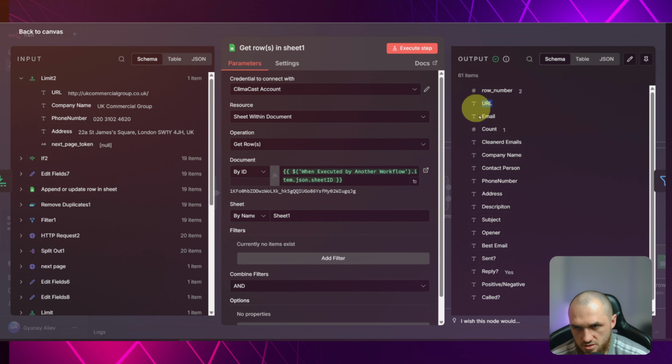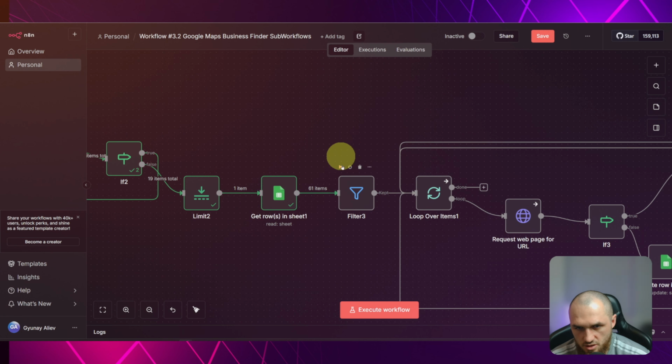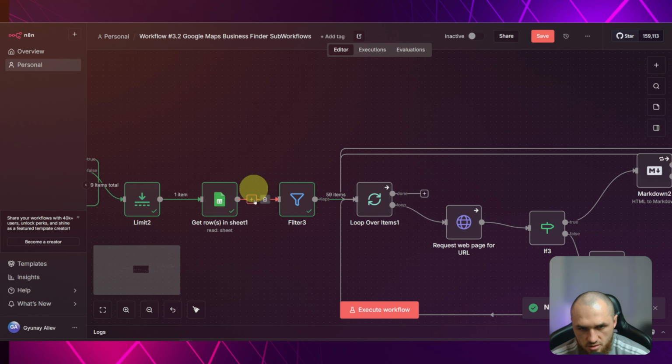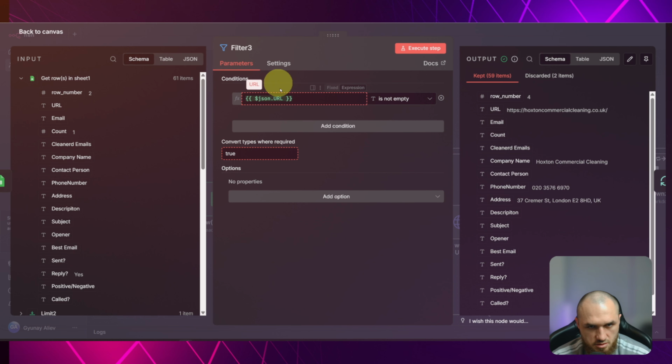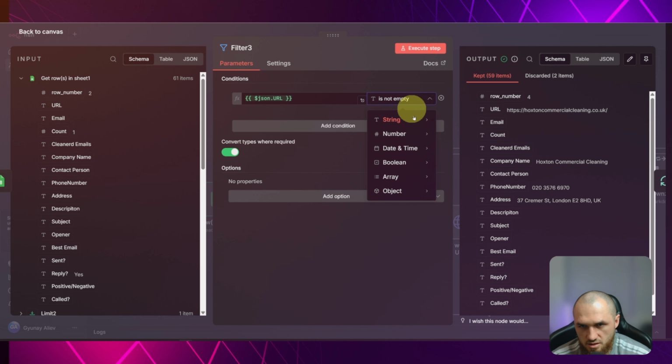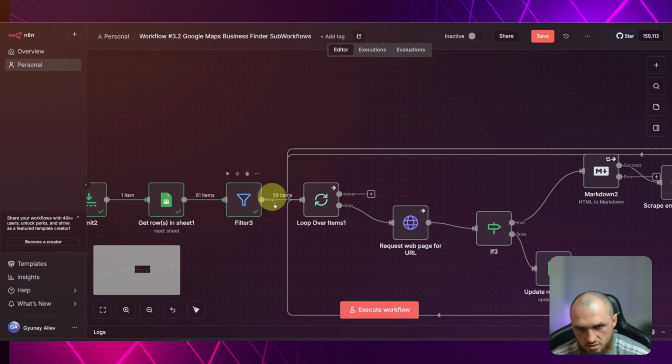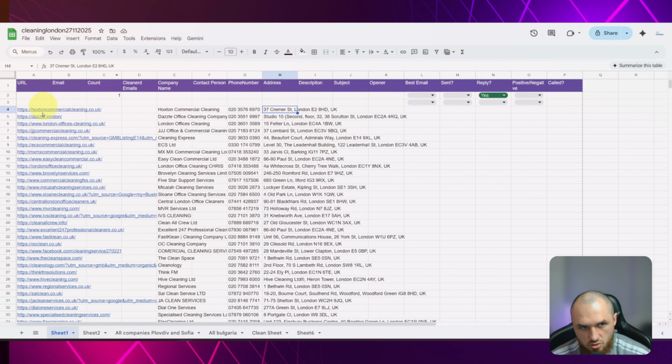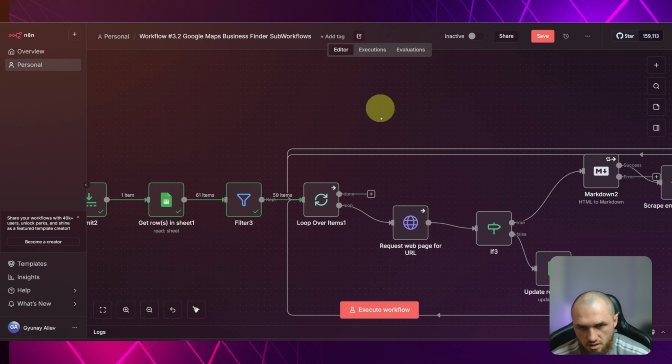Okay, and as you can see, some of them have the URL empty, so we're going to filter them. Here, just use filter, and on the filter just drag and drop the URL and say if it's not empty, then continue. If it's empty, it's going to filter them. So it filtered only 2 rows, just these 2, and we have 59 items.